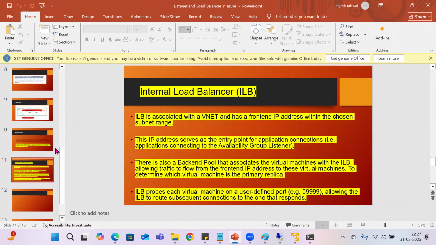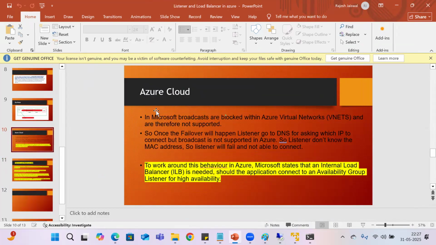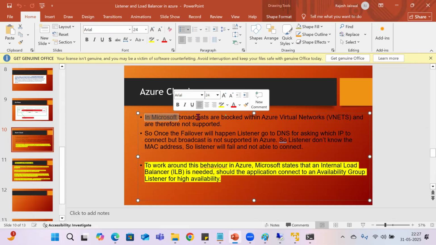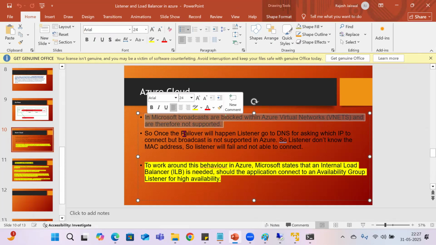Okay, Azure Cloud. So I will go here, Azure Cloud. First, I will go to the PPT, and then I will go and see the practical. So Azure Cloud: Microsoft broadcasts are blocked within the Azure virtual network, and therefore it is not supported, right? So what I want to tell you is that Microsoft broadcast is not supported, right?